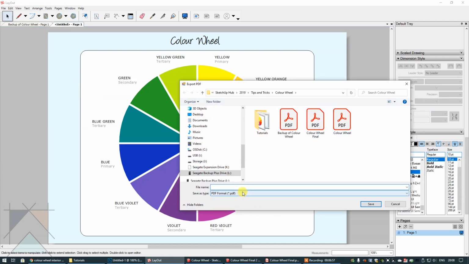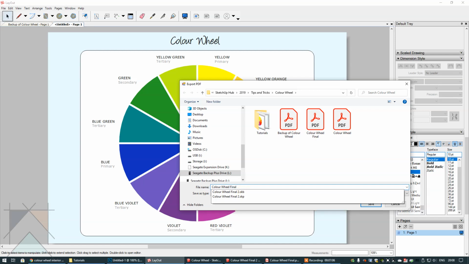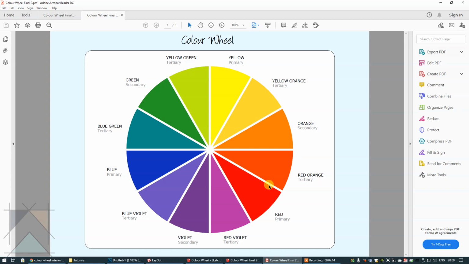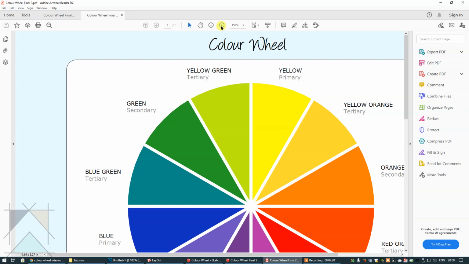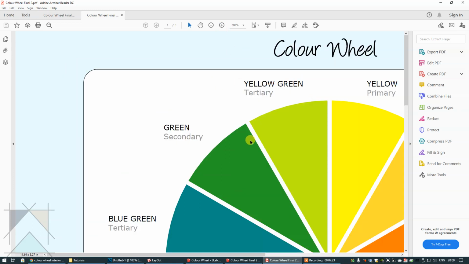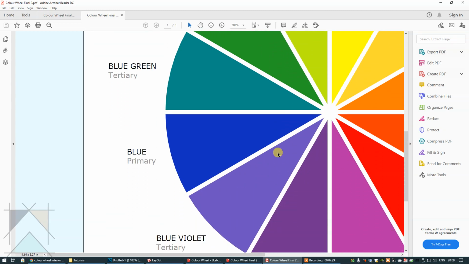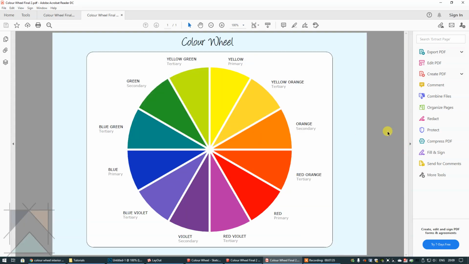And I'm going to save it in here and I'm going to type color wheel final 2. And then I'm going to select save. And I always choose high for the output resolution and then export. And there it is right there. If we zoom in on that, you can see that that's excellent quality, very precise, nice and crisp, great colors there, and great text, very clear. Let's just go to 100% and just take a look at the overall image and graphic.